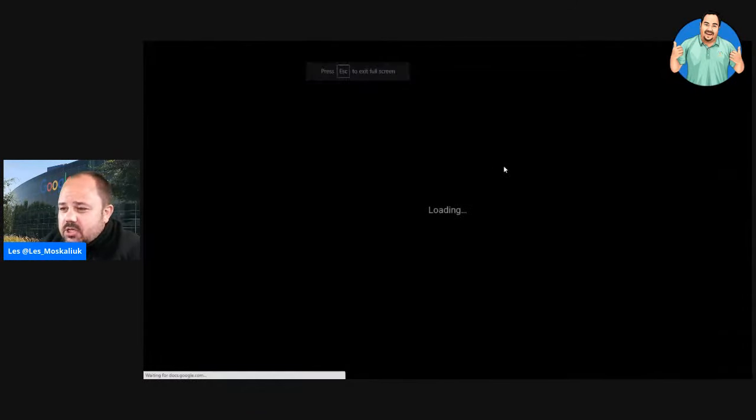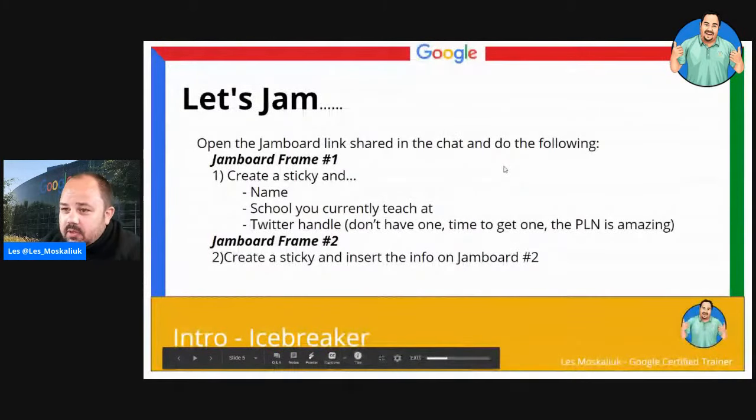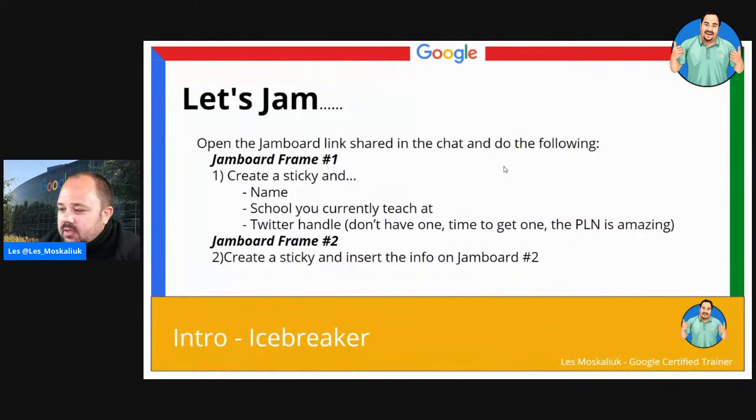Again, Jamboard is such an awesome tool. It can be used in a million different ways, and I'm going to have a video up relatively shortly on my YouTube channel for teachers on how to use Jamboard effectively, especially as we go digital and paperless. It can be just an incredible tool.